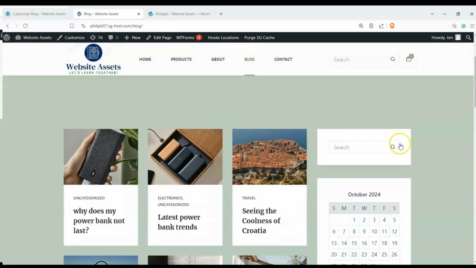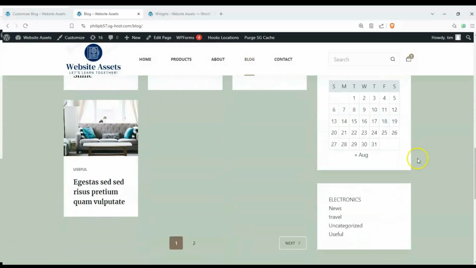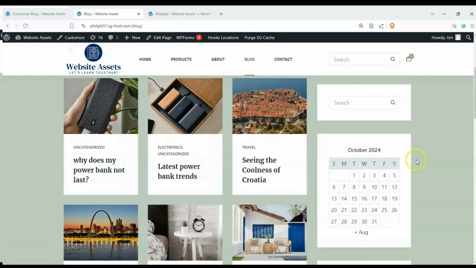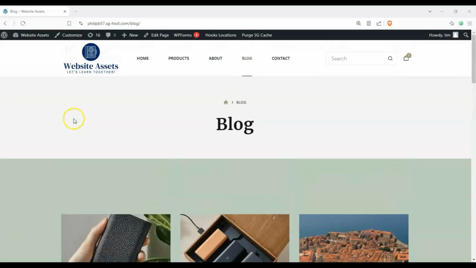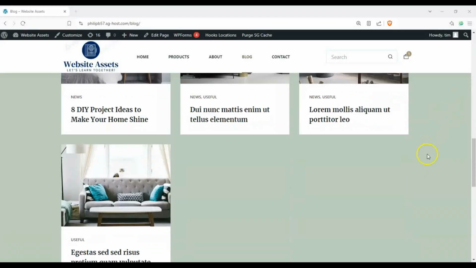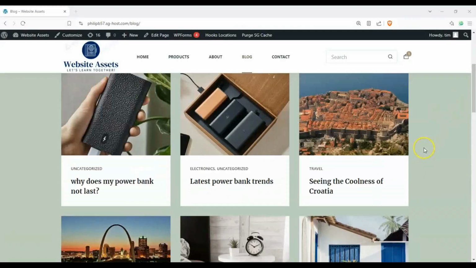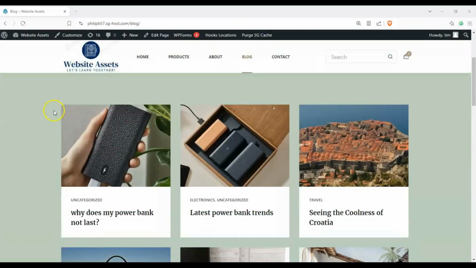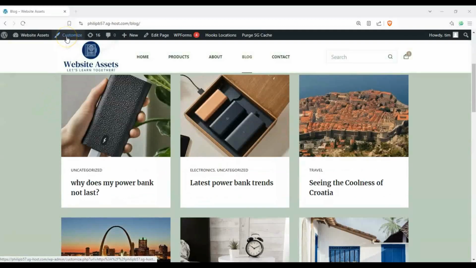In this video, we're going to show you how to enable the sidebar on your blog archive in WordPress Blocksy. For some websites, you might not have or want a search bar in your header. You might want to have a search bar here on the side, a calendar, and categories and so on. So let's go ahead and enable a sidebar so it's easier to add those features to our page.